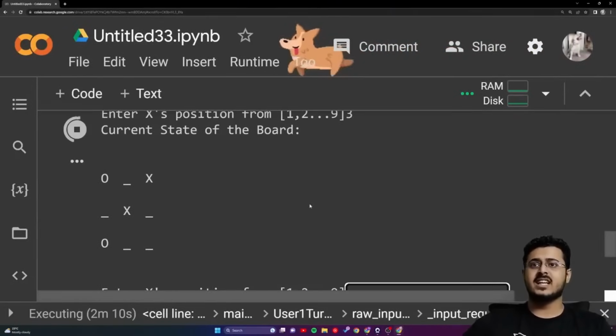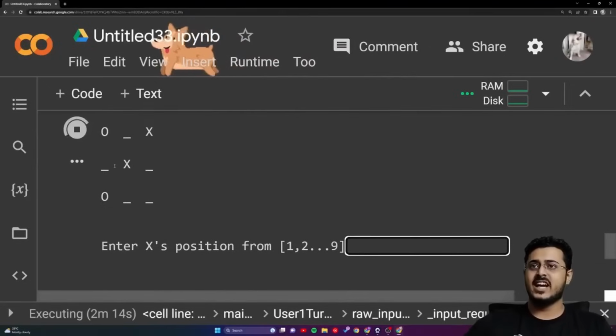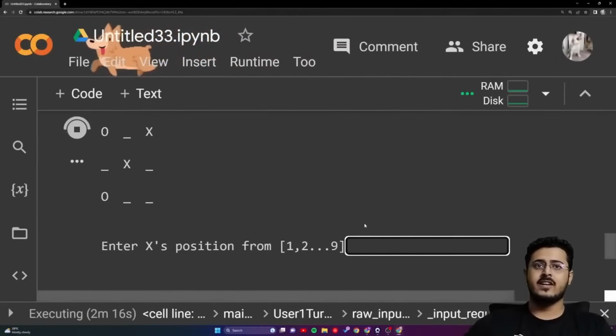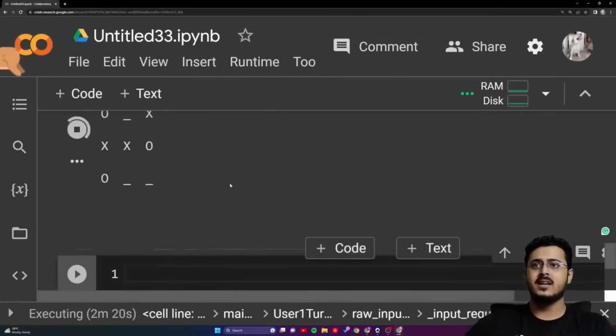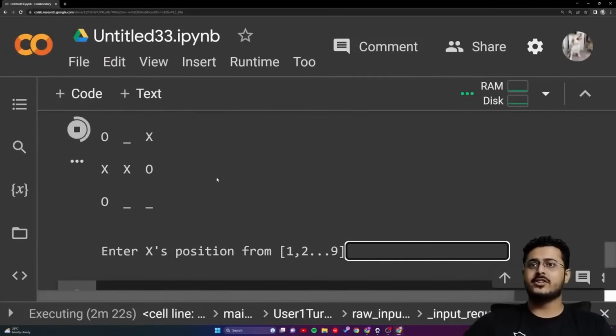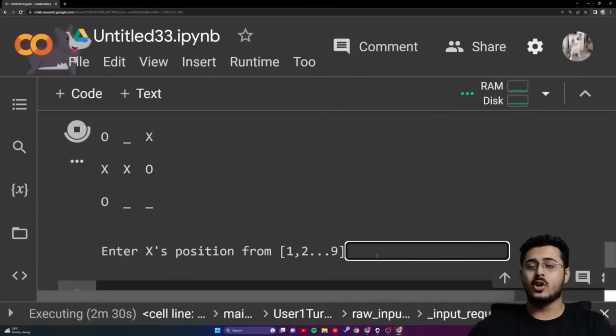So now this is the current state of the board, guys. We don't have an option. We'll have to place our X right over here. So 1, 2, 3, 4. We will have to place it at the 4th position because the 0 has already been placed. Now, where should we put it? No matter where we put it, it's a draw. Nobody can win.